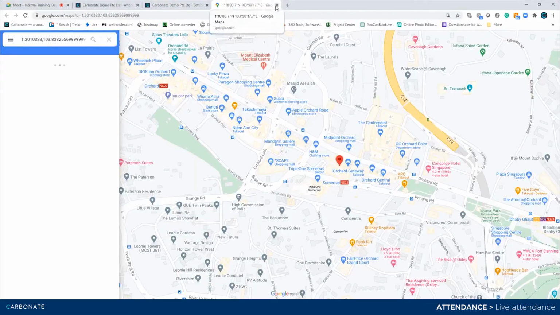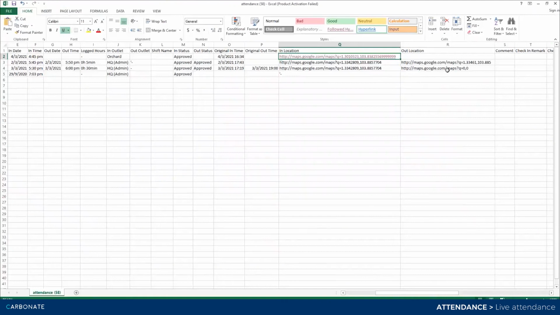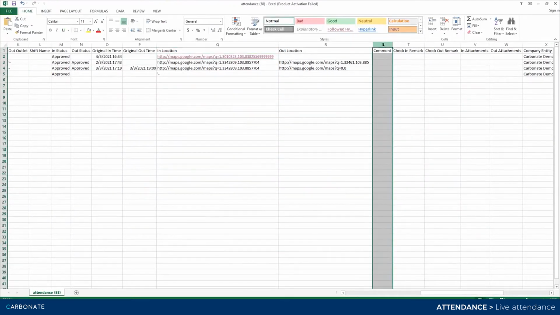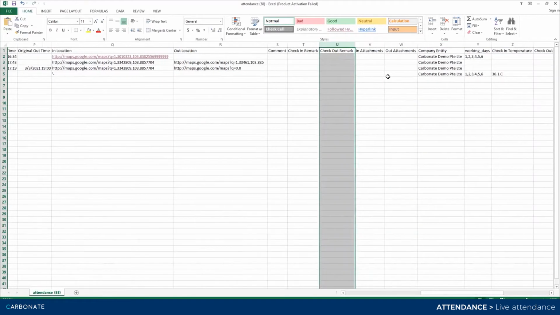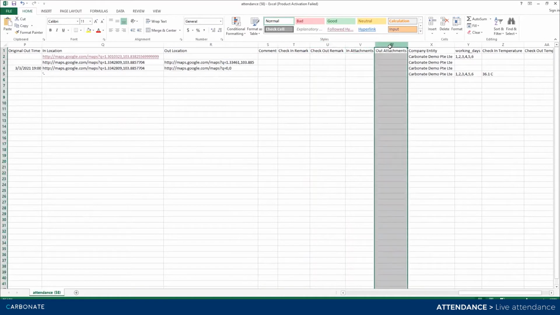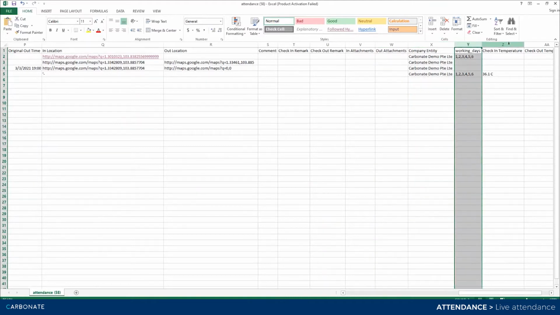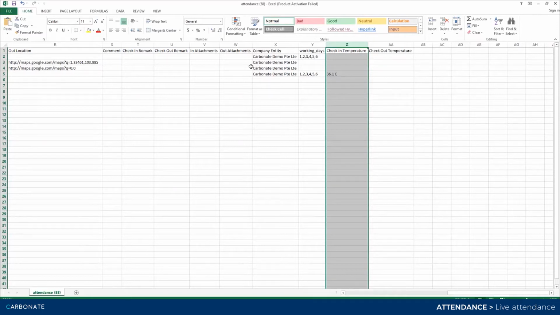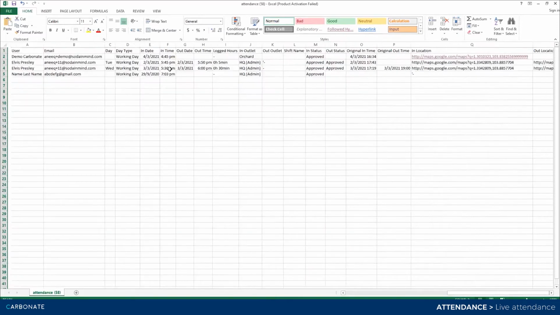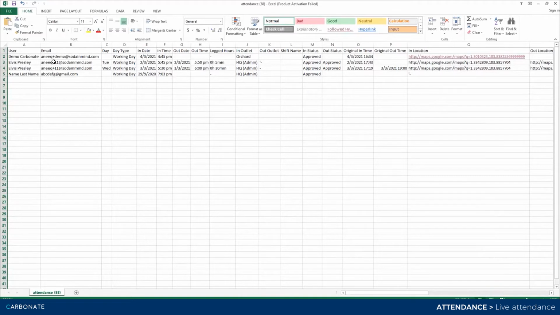Right? So this report gives you that option, and then you have comments, check-in remarks, check-out remarks. These comments are with the amendments that you can type in. Then in attachment, out attachment, remember check-in and check-out, the attachment documents, the link will be there. Then company entity, working days, check-in temperature, check-out temperature. So this is a lot of information, but it gives you the targeted days where there was an activity.